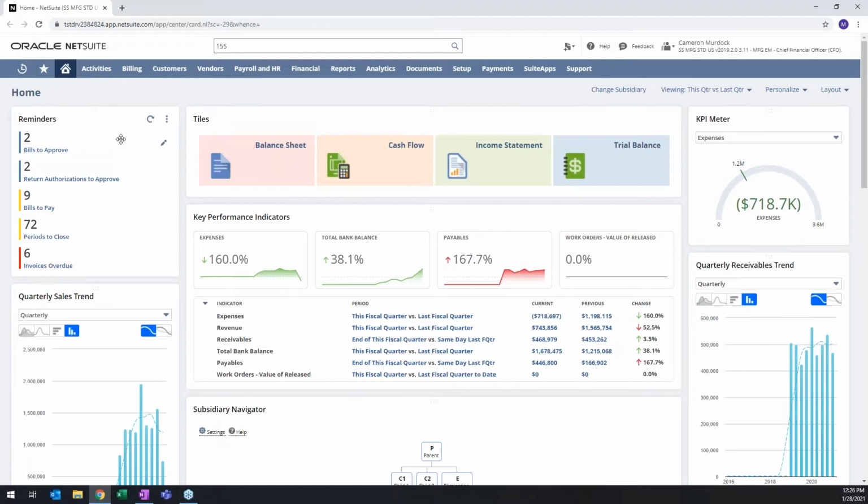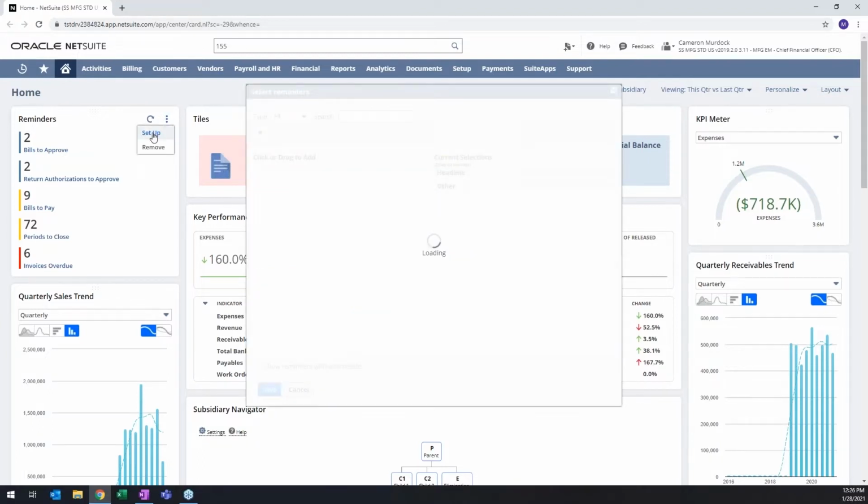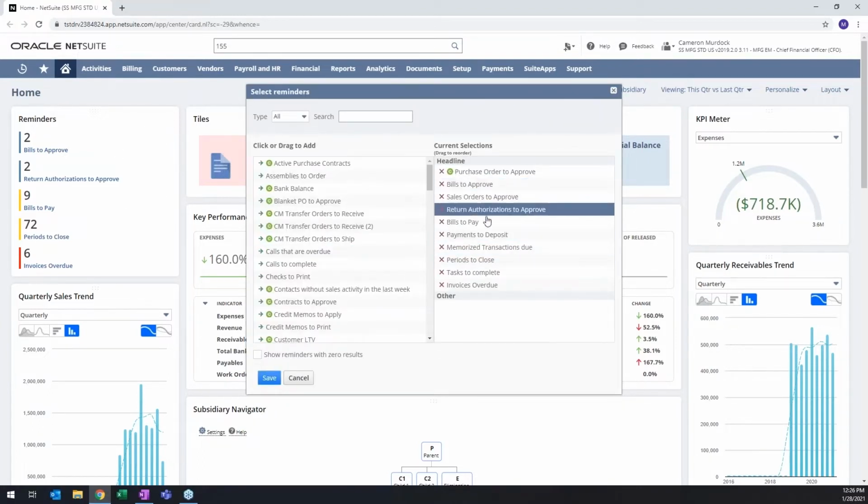And so you can see I have a couple of bills to approve. I have some authorizations, some bills, and some periods to close. I'm really behind on closing my periods. But again, it's, hey, what do I need to focus on? And so these can be set up. Right now I've got quite a few of them here. It only displays when there are numbers that justify that, and then I can add to it. So I can have standard ones or custom ones that I create.